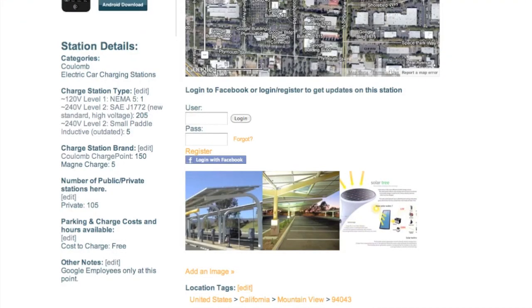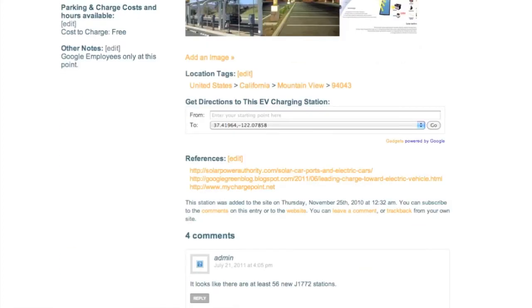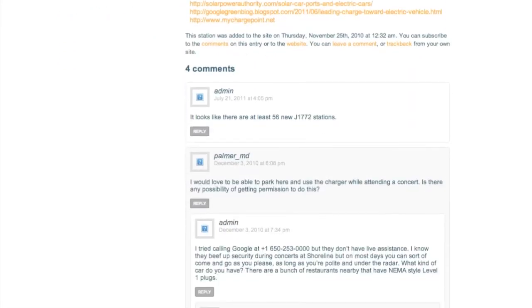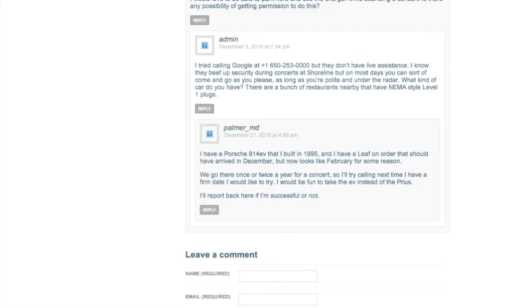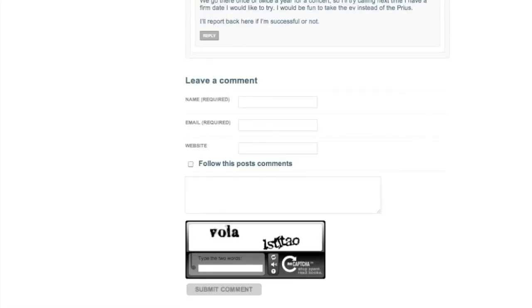And then on the left, there's more details about this charging station. That's all the stuff we recorded earlier about charging types, hours of operation. And then a little bit lower down on the page, you can see people are leaving comments and they're saying things like, oh, I wish this wasn't private, or, you know, here's a number you can call to ask permission. And then one gentleman is saying, I'm going to try this. I'll let you know if it works.